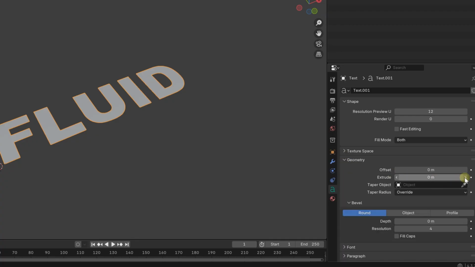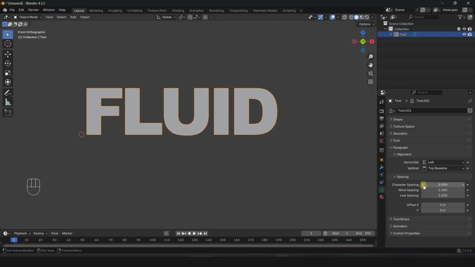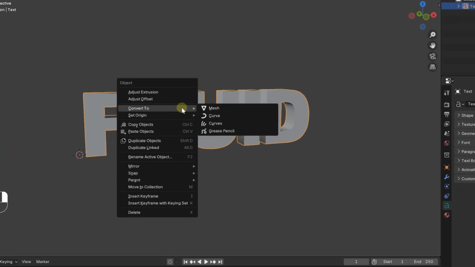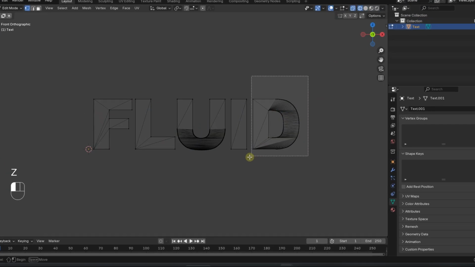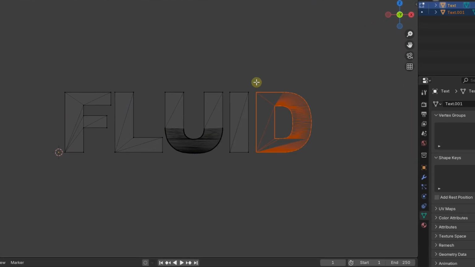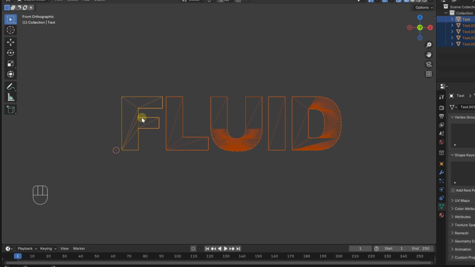Increase the extrude to give depth to the text. Select the text, right-click, and choose Convert to Mesh. Go to Edit Mode, select each letter, press P and choose Separate Selection. Repeat for all letters.